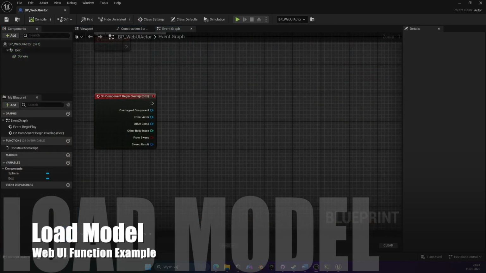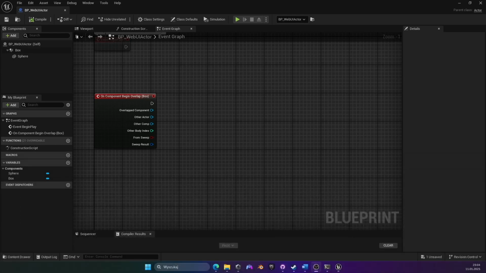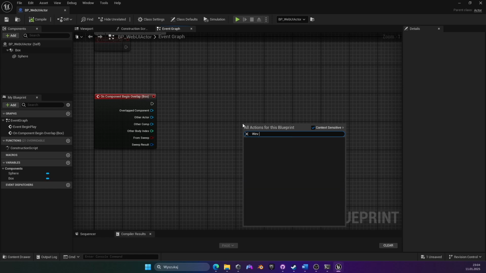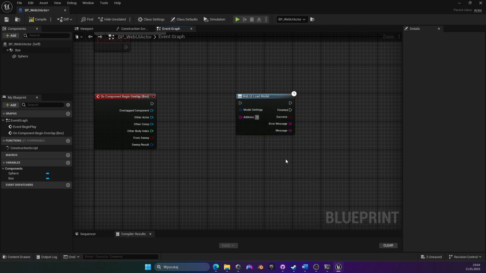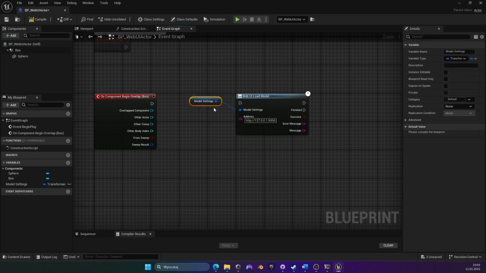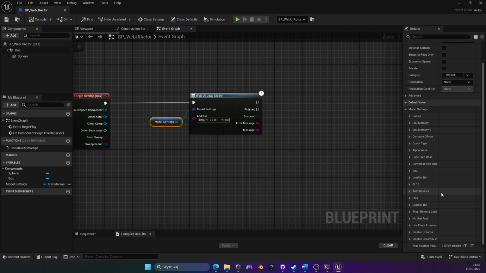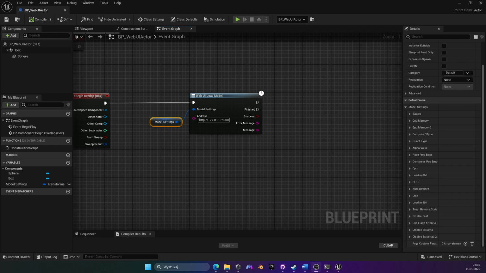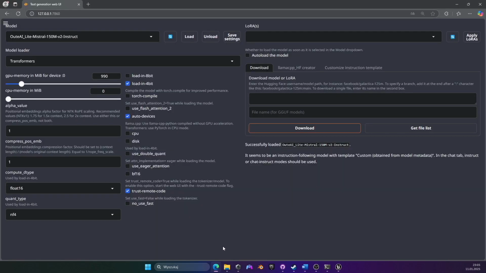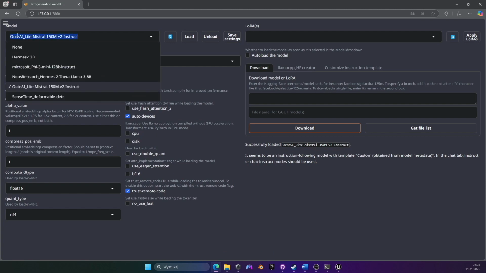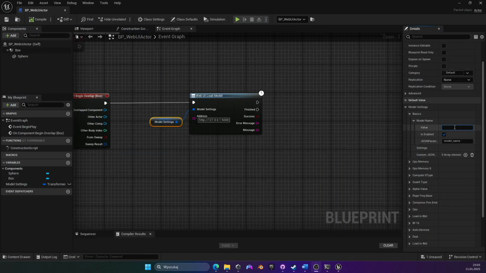It's time to test the other function, WebUI load model. Find it and configure it similarly to previous nodes. But this time we should configure the model settings structure also. To get the name of the model that you want to load, just open up WebUI and copy the name of the desired model. You can also get names of the models by calling the function WebUI getModels.